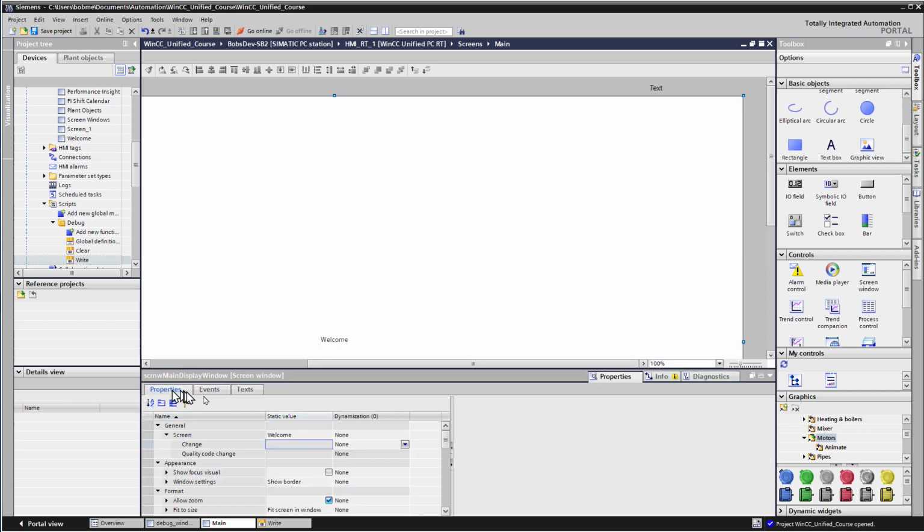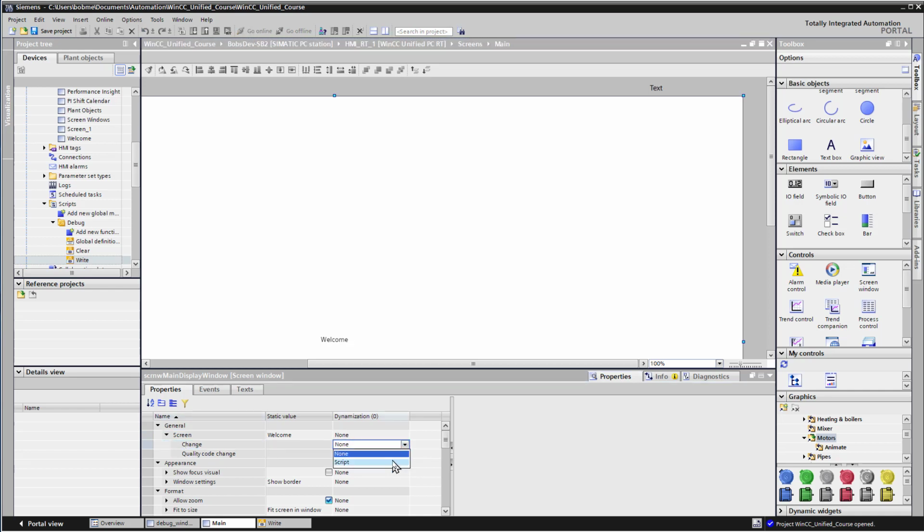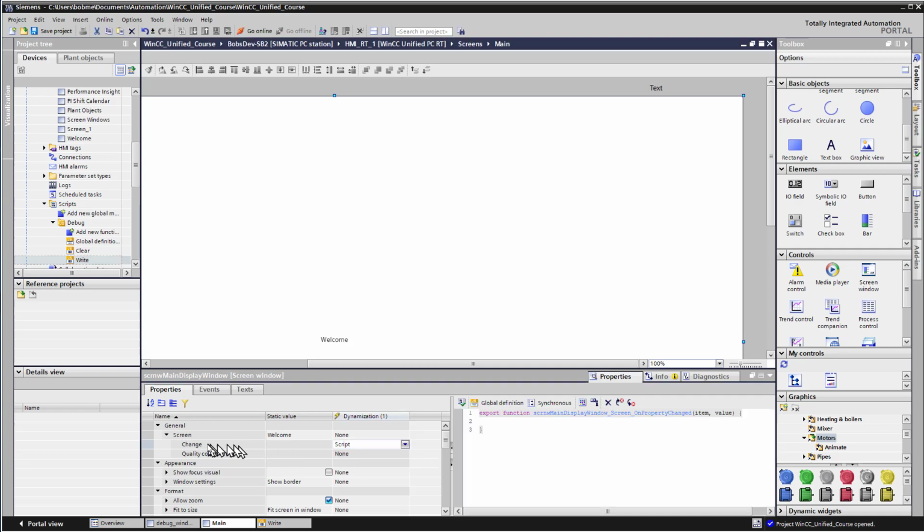They're actually on the properties. So here's our screen property. It's by default set to welcome. This is the property that is changed by the buttons. If we expand this, there is a change event. If we do our drop down, then we have a script. And this script that we write will be triggered when the screen property value changes. And that's exactly what we want.